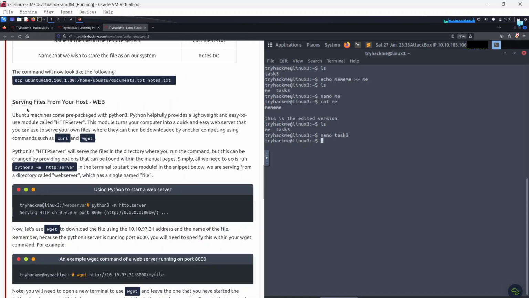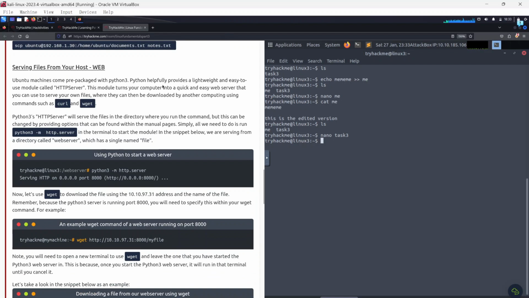Now, serving files from your host, which is web. Ubuntu machines come pre-packaged with Python 3. Python helpfully provides a lightweight and easy to use module called HTTP server. This module turns your computer into a quick and easy web server that you can use to serve your own files, where they can then be downloaded by another computer using commands such as curl or wget.